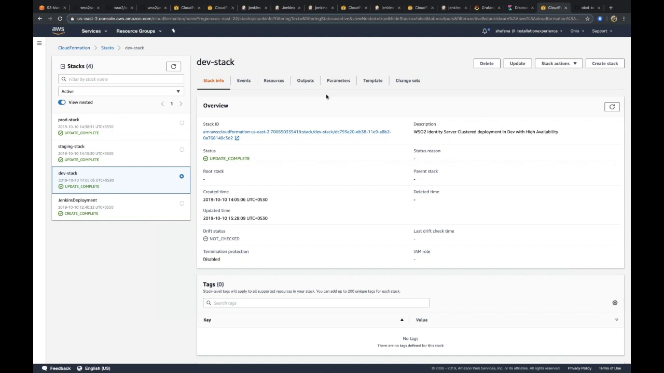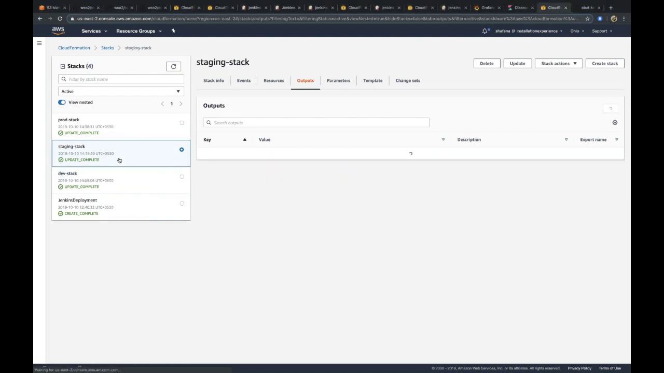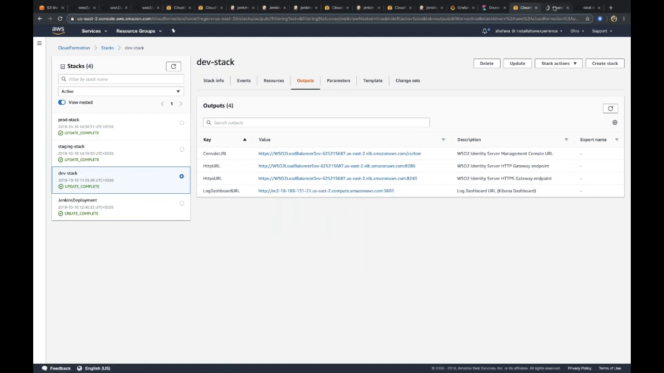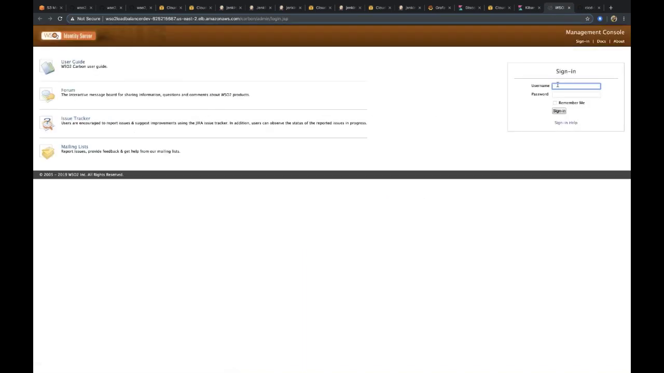You can click on each of these stack, and if you click on the output tab, you will be able to see the console URL, management console URL of the WSO2 product, and gateway URLs, and the log dashboard URL, which will be a Kibana dashboard URL. So for each of these stack in the output tab, you will be able to get the relative management console URL. So click on the dev stack outputs and click on the log dashboard URL. You will be redirected into a Kibana dashboard. When you click on the console URL, you will be redirected into the management console. You can log in using the default username and password.